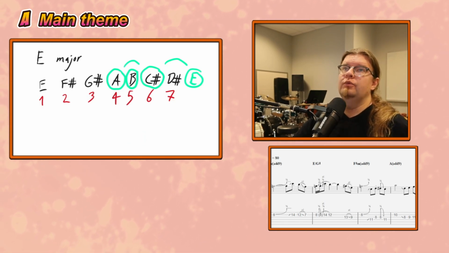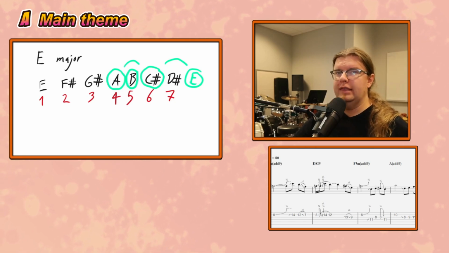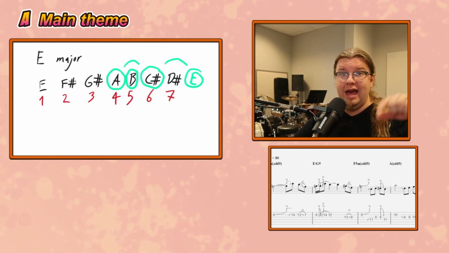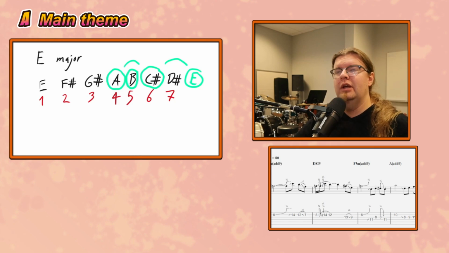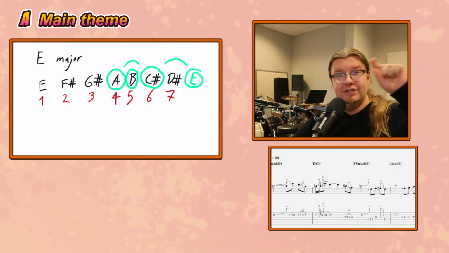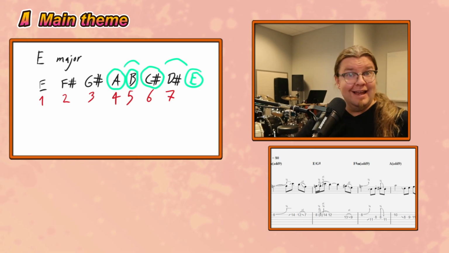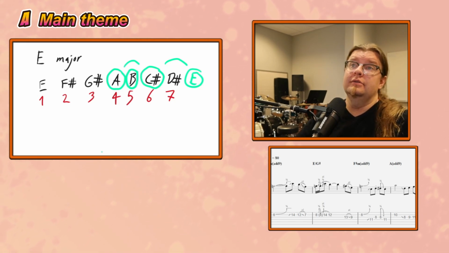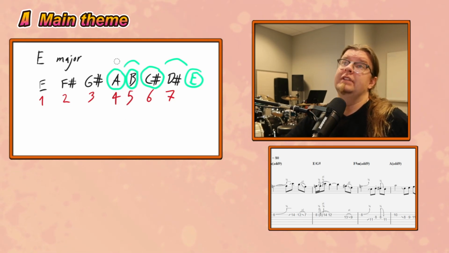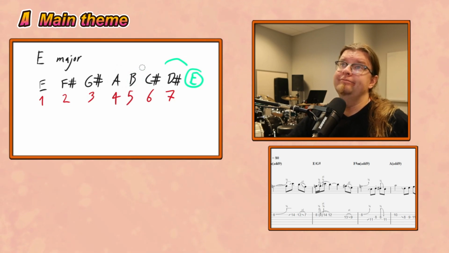The reason that we use the number 9 there is because of the triadic structure that I showed earlier. So the 1, 3, 5, 7, 9. It keeps that triadic structure intact. So that's all it is. It's a 4 chord that has the 9 added in.